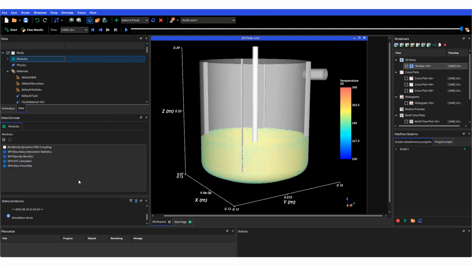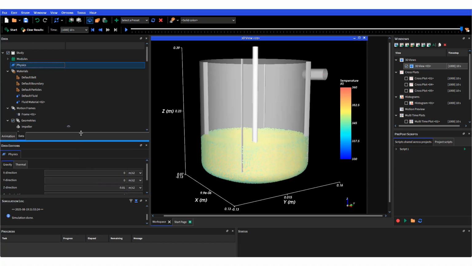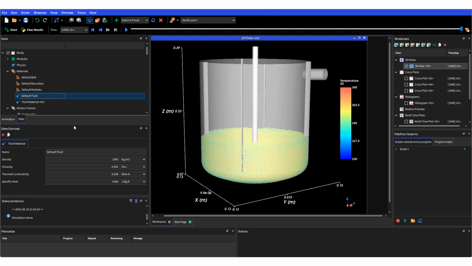So I imported the boundary interaction statistics, the density, the HTC module, very important if you're modeling heat transfer, and the mass flow rate module. For physics, we have gravity in the negative z direction, and we have basically the default fluid, which is representing water, and that's what we use here, so relatively straightforward.